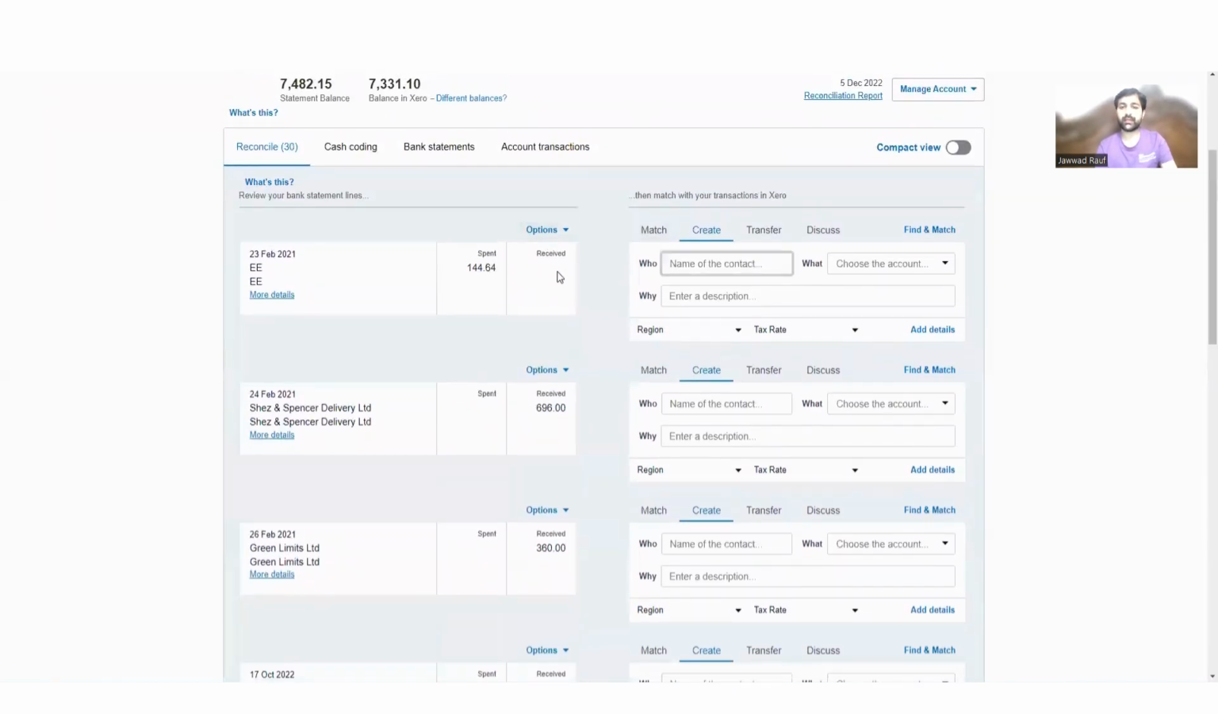So the transaction will vanish. You see, the 96 transaction has vanished. It was 31 items unreconciled. Now the reconciling items are reduced to 30, reduced by 1, because one transaction is now matched, right?